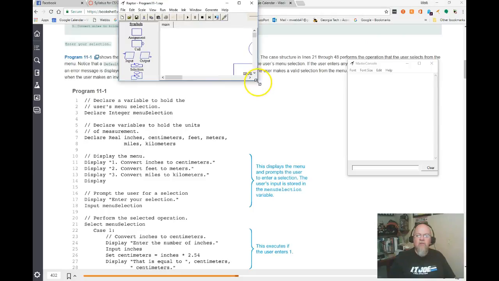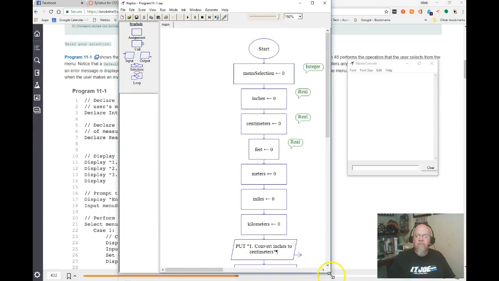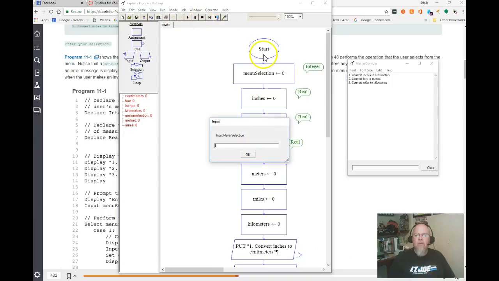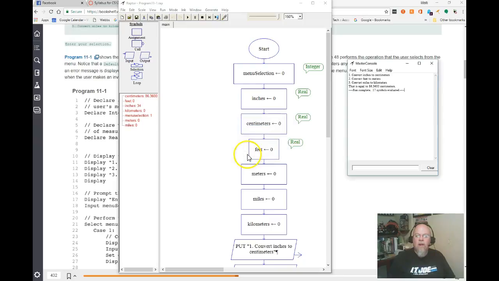I'm trying to minimize this so I can see this other screen. So I run it, and I want to do inches to centimeters, so I type in a 1, and it comes up, says enter the number of inches. We'll say 34, and click on it, and it says that is equal to 86.3600 centimeters.